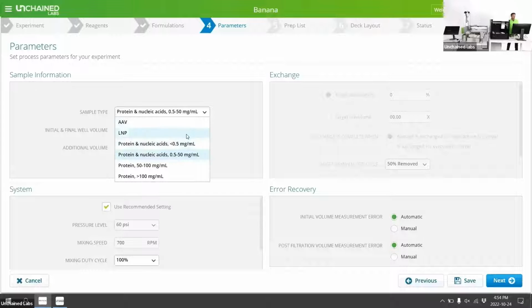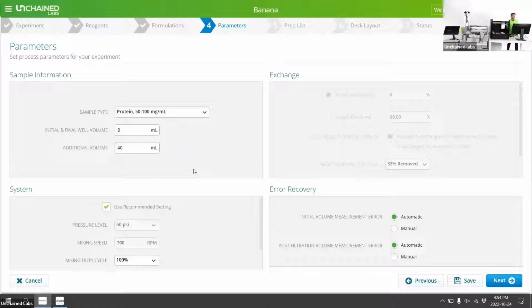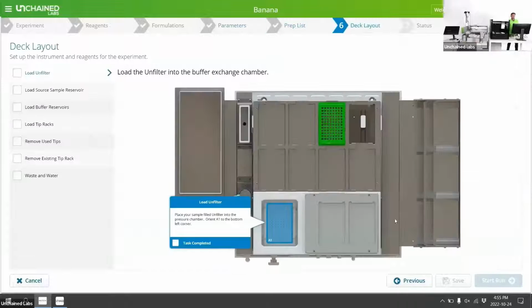And so here you can see these preset values that we were talking about. And I had mentioned that those preset values just set a few things. One is the recommended pressure level. One is the mixing speed and how often we're going to mix, and then how much we're removing per cycle. But all of this is programmable. It's something that you're able to change to suit your specific biomolecules.